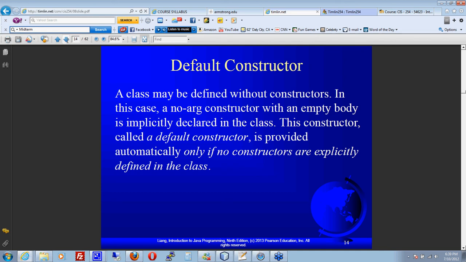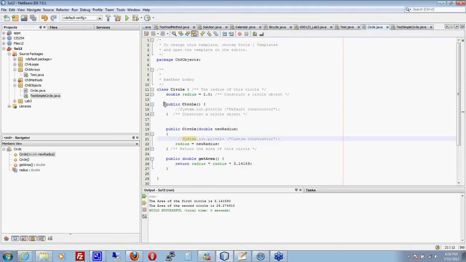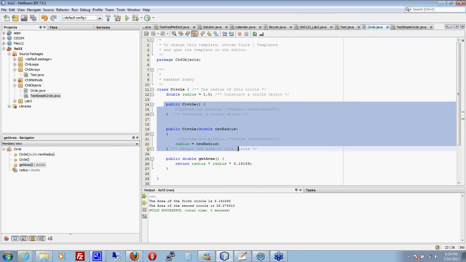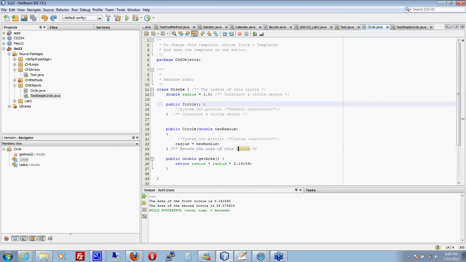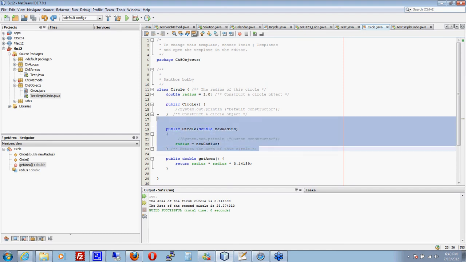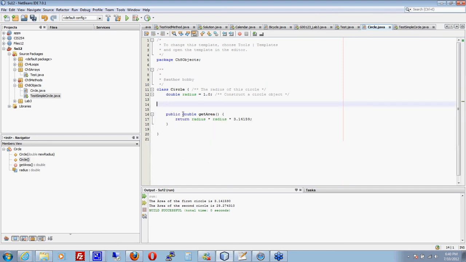So we talked about the default constructor already. It's the constructor that doesn't take an argument. It's implicitly declared in the class, generally called the default constructor. You get one automatically only if you don't provide any constructor at all. So if there's no constructor in here at all, Java will automatically give you a default one.